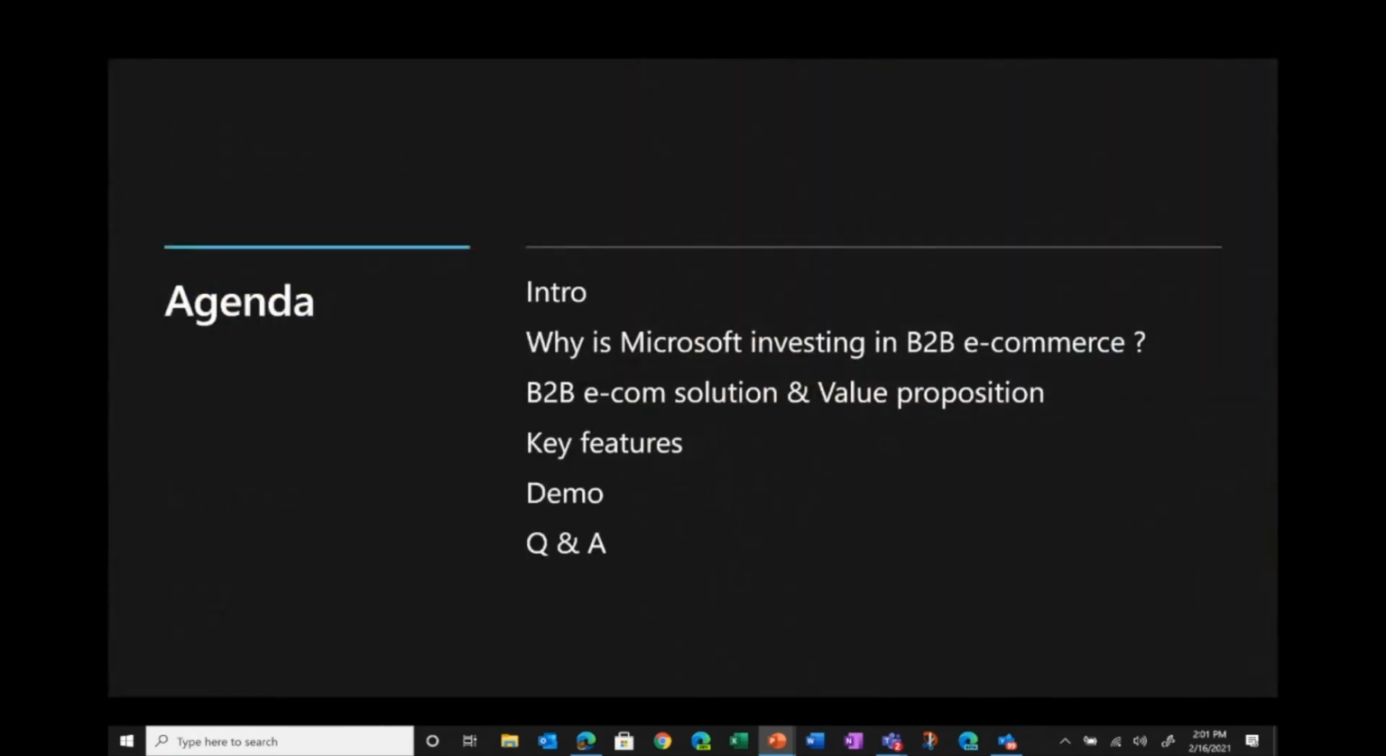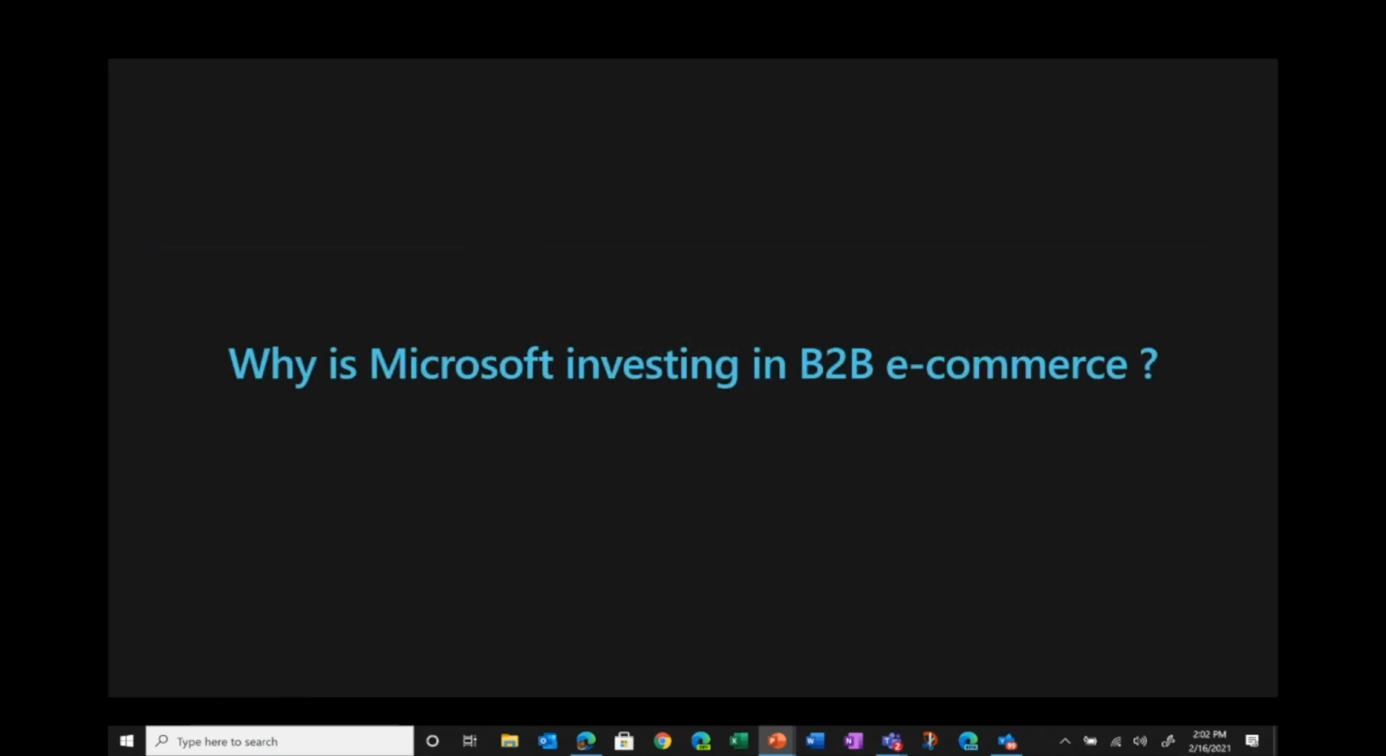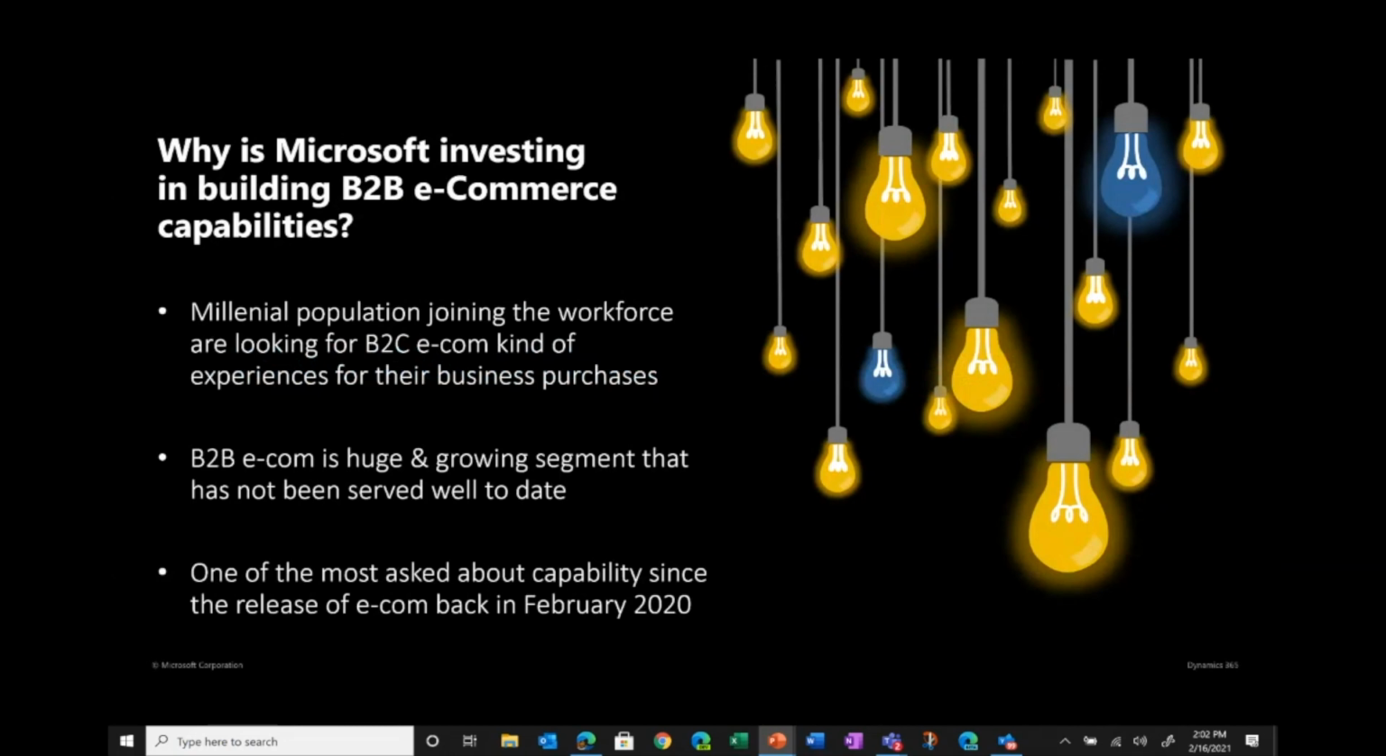With that, let's look at the agenda for the day. We will talk about why Microsoft is investing in B2B e-commerce. Then we will talk about what the B2B e-com solution is all about, and also its value proposition. We will have a look at some of the key features that we have enabled for the first release of the B2B e-commerce offering. Later on, we will get into a demo, and after that, we will follow it up with questions if there are any.